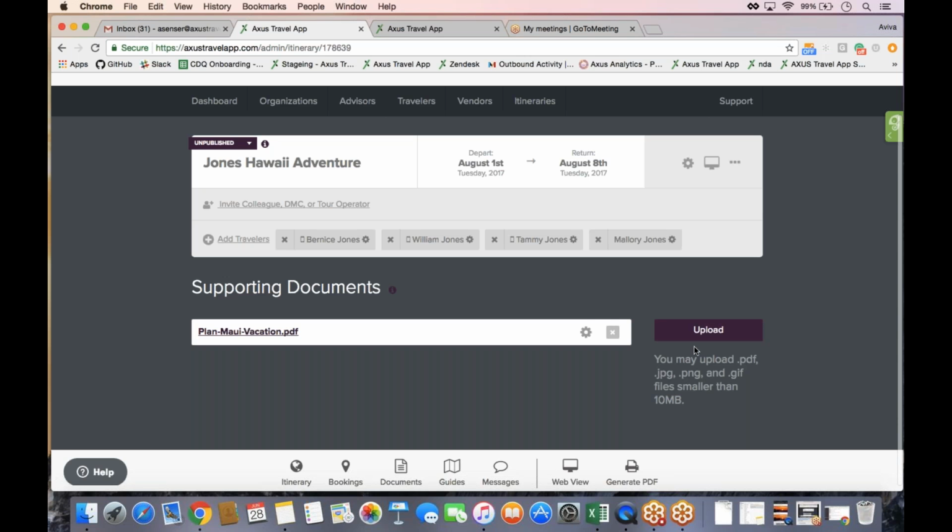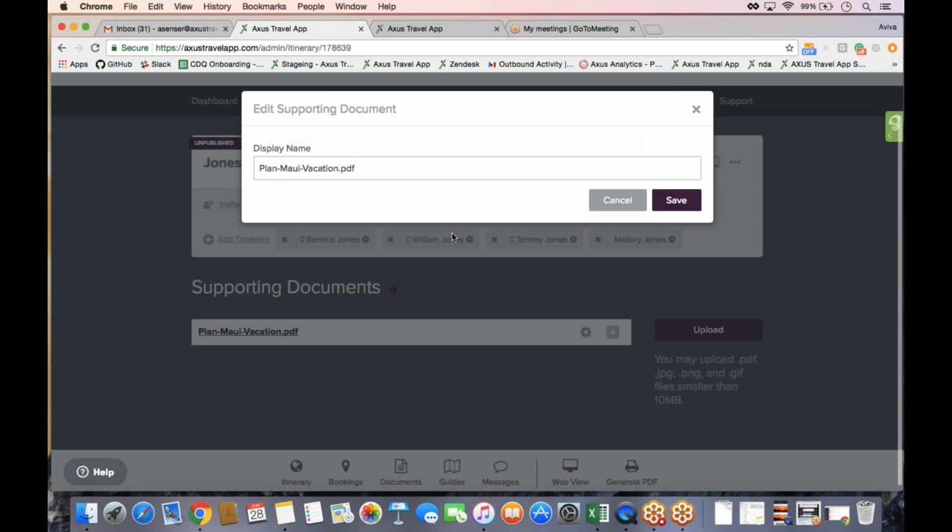Again, if you ever need a reminder, take a look at the file formats right below the word upload. You also have the option, if you need to adjust the display name or resort your supporting documents, by clicking on the gear icon to edit document. This gives me the ability to adjust that display name.